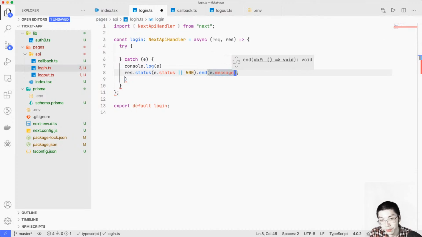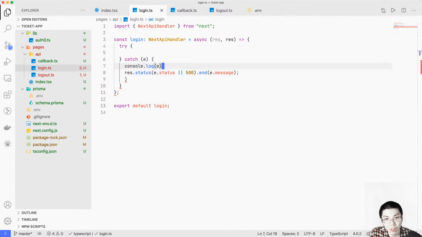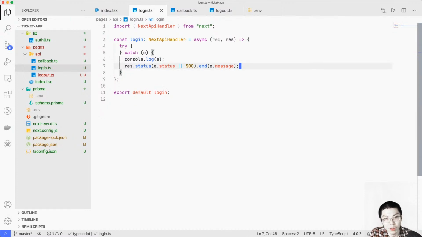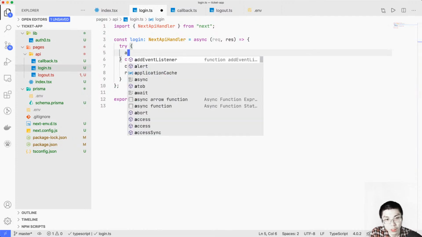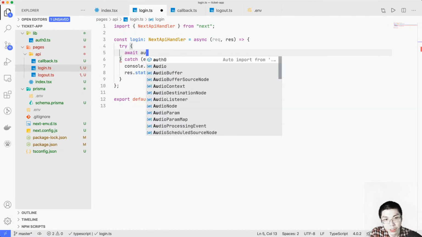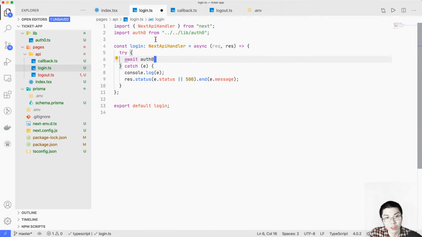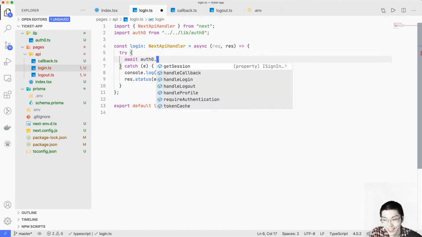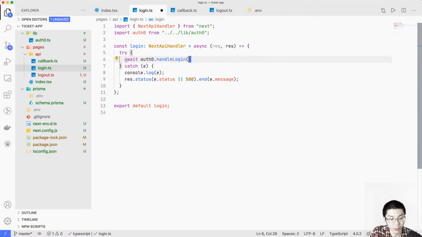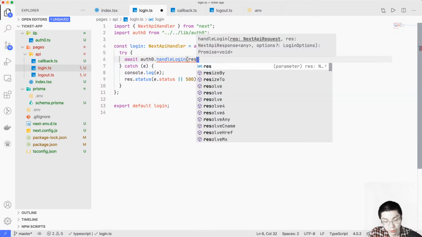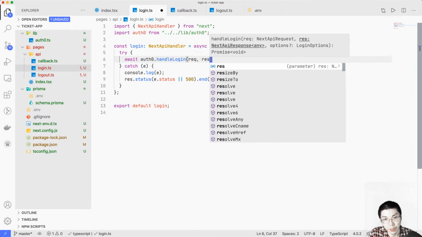a.message. Yep. Right. We're going to await auth0 and automatically import this auth0. Yeah, VS Code is super smart. And we're in the login route, so handle login, and request and response.